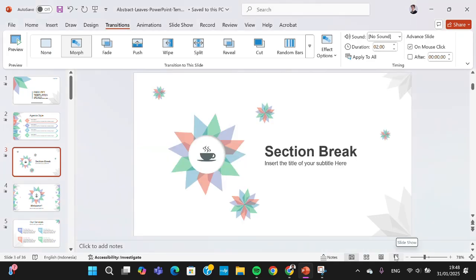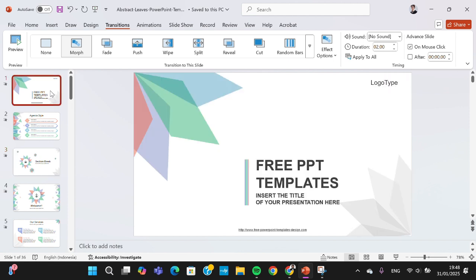Okay guys, and that's all the way to apply Morph transition in PowerPoint presentation. I hope this tutorial will be useful for you.